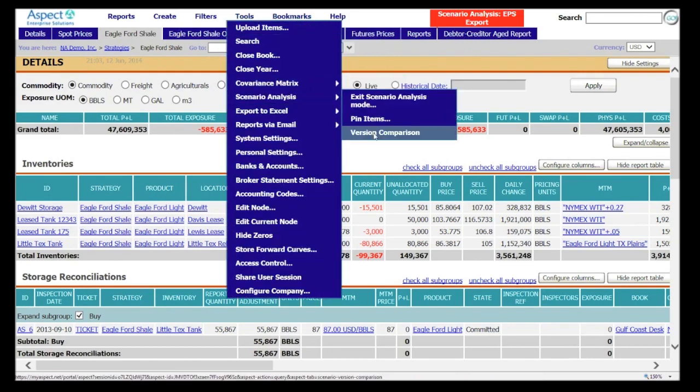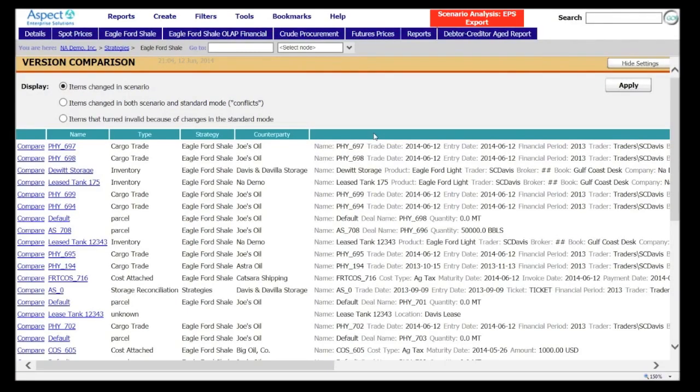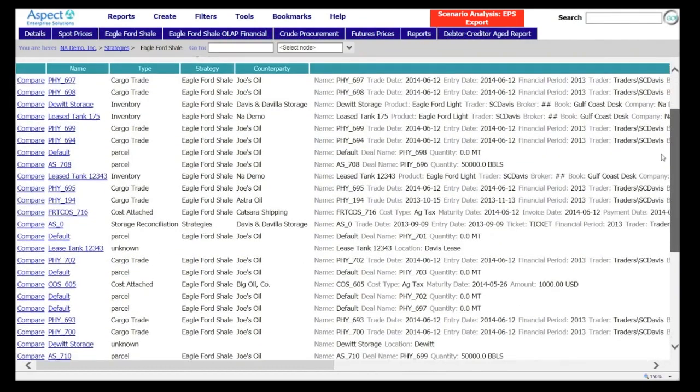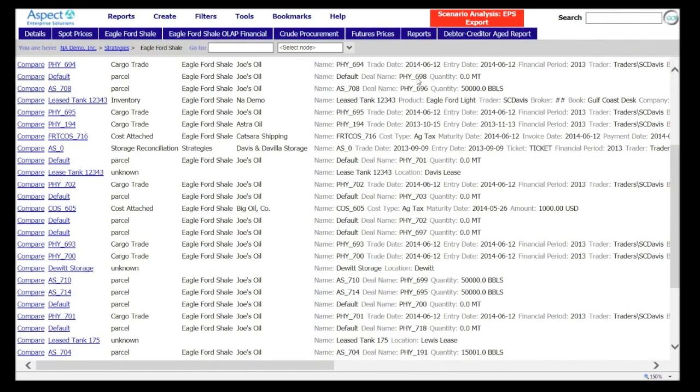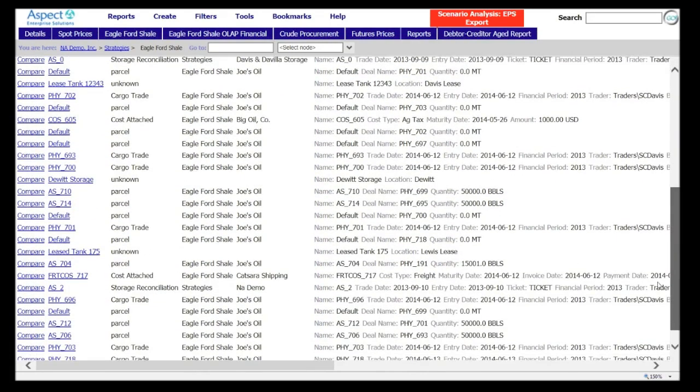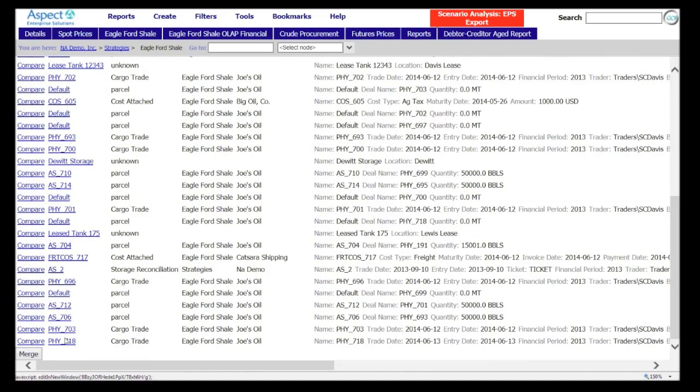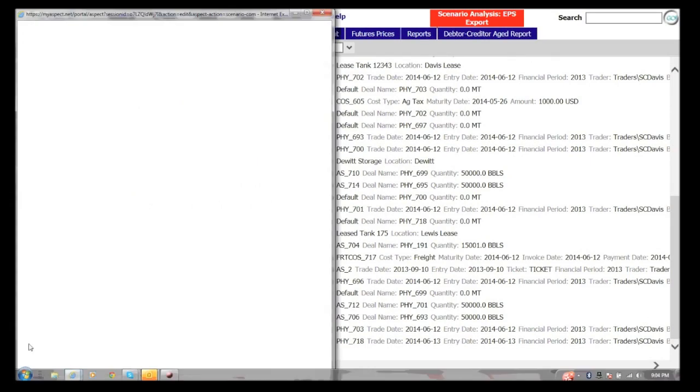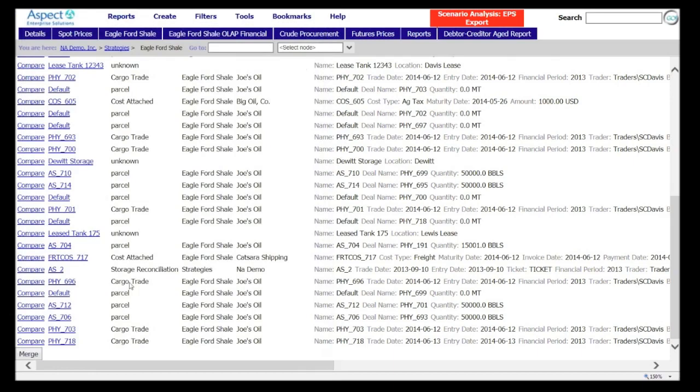One of the other important things related to scenario analysis is being able to compare your scenarios to your production version. So this is a screen that shows you all the changes that have been made in the export scenario as compared to production. If I look at a deal here, let me click on this one. You see that this item exists in scenario but not in standard mode. That means that it only is in my scenario and it does not exist in production. So this is a deal that I created just to play with.